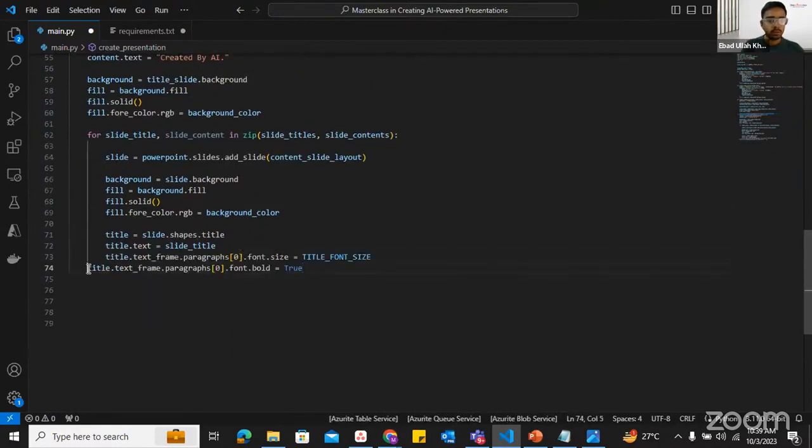And this changes title.text_frame.paragraphs[0].font.size. It can be a title font size, and we want it to be bold, so we are putting true over here. If you don't want it to be bold, you can simply remove that. So we won't be doing that. So now we got the title. Now we want the content.